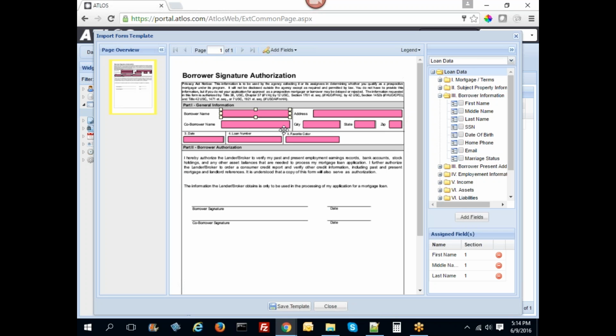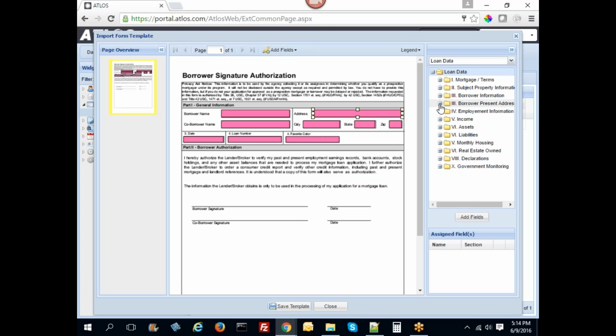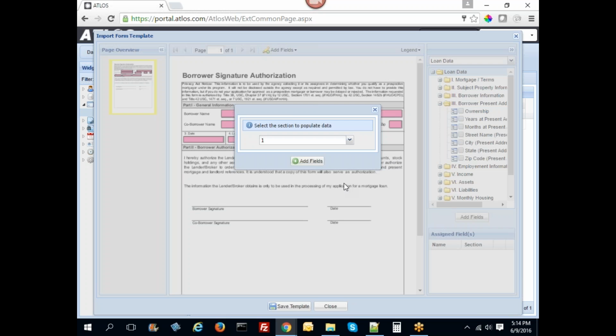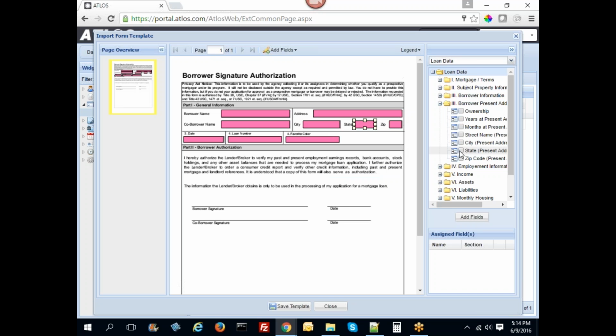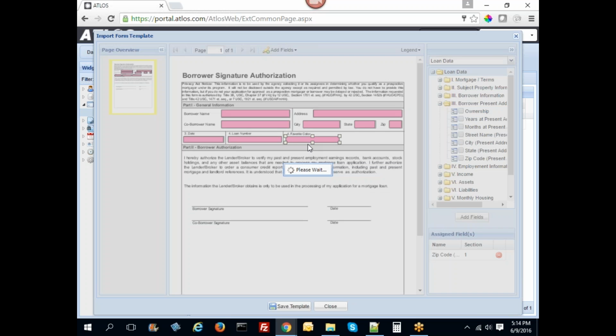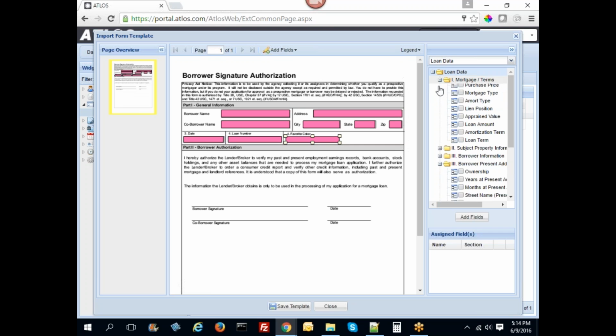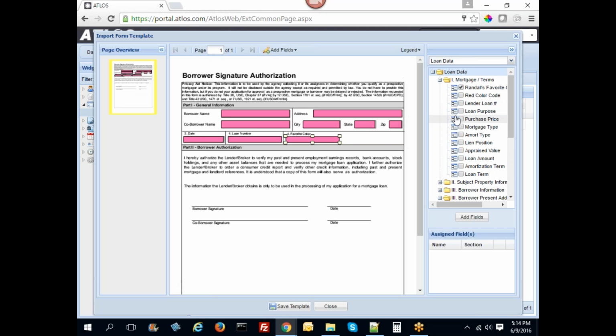And now, every time I generate this form, it will fill in the first name, middle name, last name into that field. I'm going to go in and add the address. We'll put in the borrower present address. So we'll put the street in the address field. We'll put the city in the city field. We'll put the state in the state field. And we will put the zip code in the zip code field. I also want to add my new field that I created for Randall's favorite color. So we'll put that here.